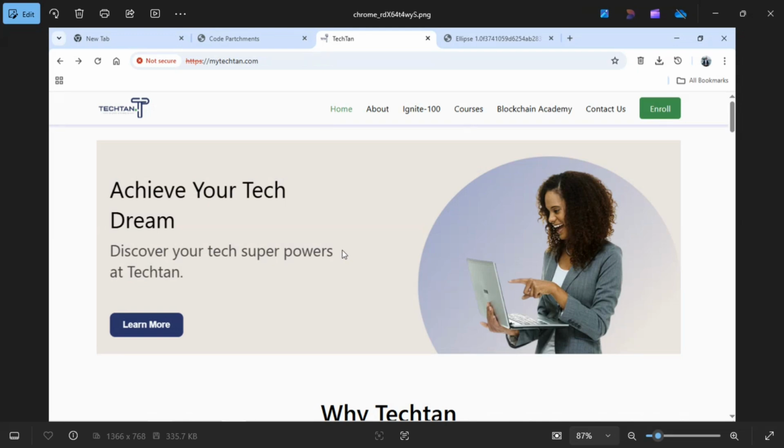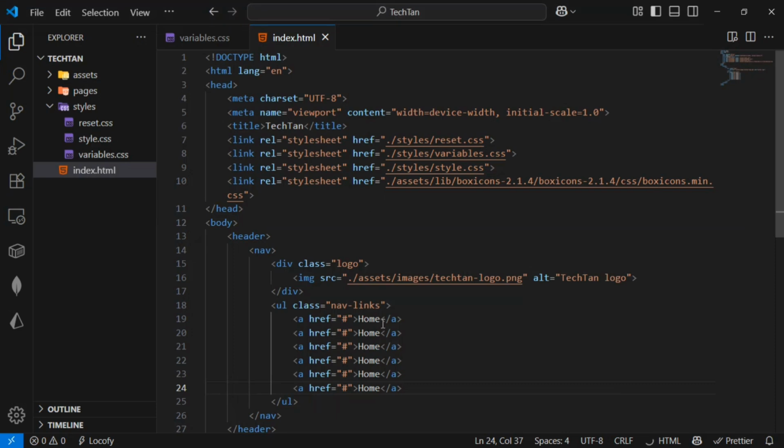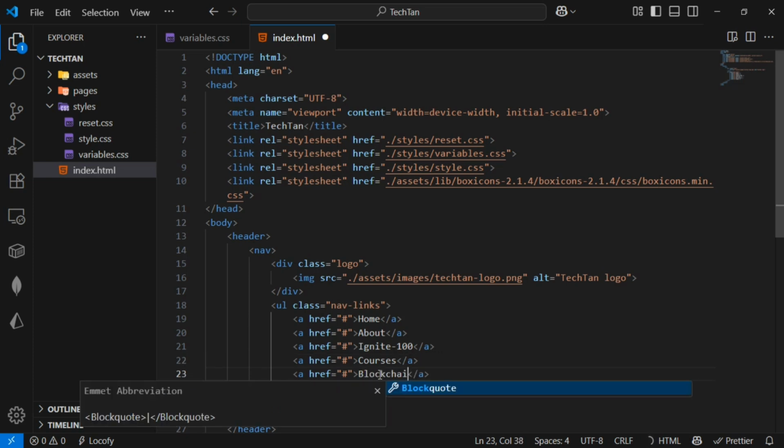So let's go back to our VS Code. Home. After home, what do we have next? About. Then after about, we have the ignite course, ignite 100. After ignite 100, I think we have courses. I don't really know, but I'll check it out. Then I think we have blockchain academy. After the blockchain academy, I think that's when we have our enroll button. So let's go ahead and check it out.